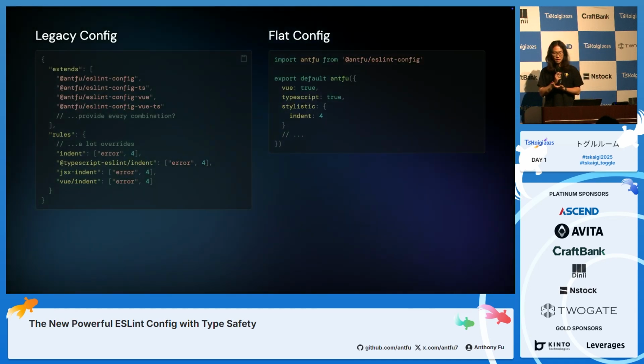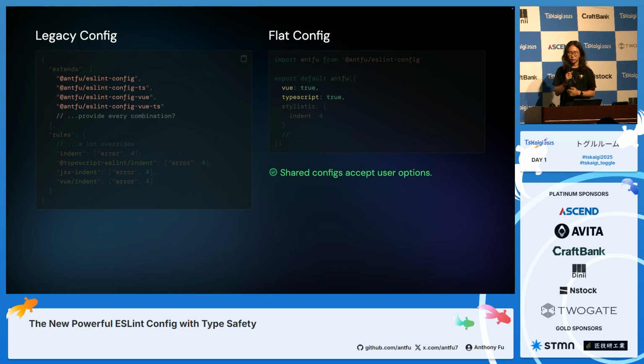Okay, and here let's do a quick comparison to see what's the new capability of the new flat config. In the new flat config, a shared config can actually be a factory function, as we showed before, that takes user options, and the user options you can define yourself, which we couldn't do in the legacy config.